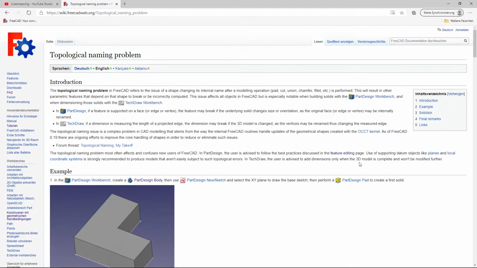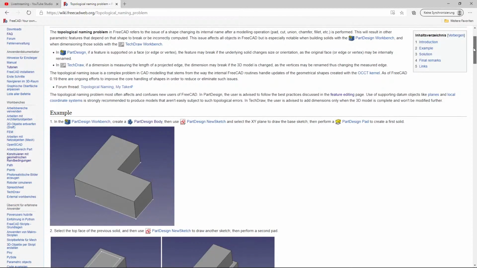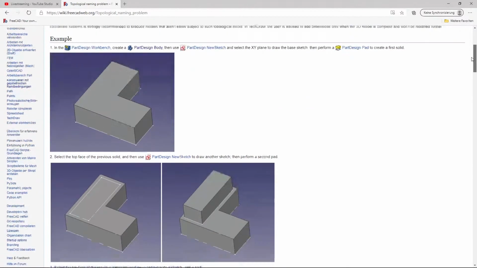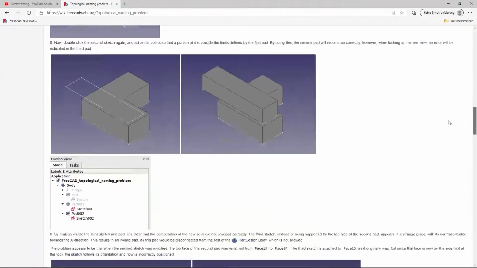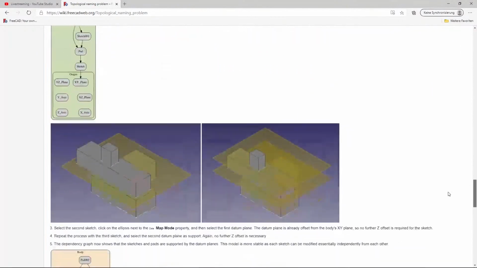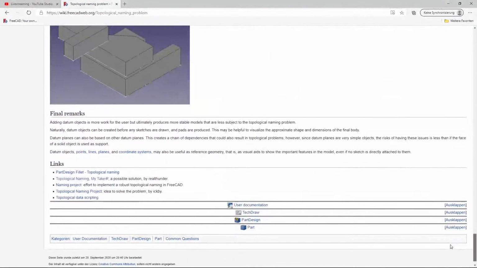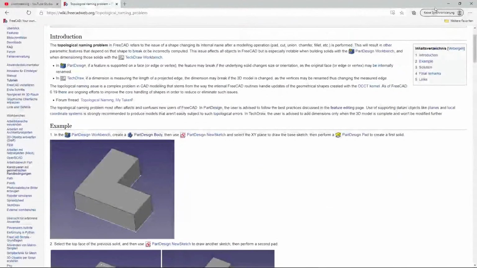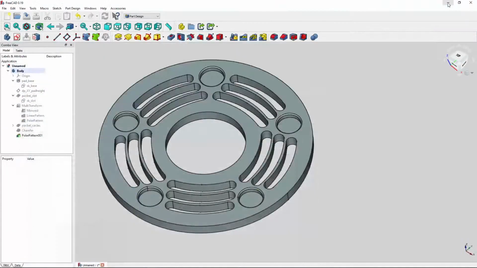Maybe you have heard about it, maybe you have not. If you have not heard about it yet, it might have even happened to you in the past, and you should know about it, and you should know about techniques to avoid it, and what to do for a proper workflow, not to run into the toponaming problem, and if it happens, what you can do about it. You can read this article. I'm gonna link it in the video description. And now I'm gonna show you what is meant with all of this, so you don't have to read it.